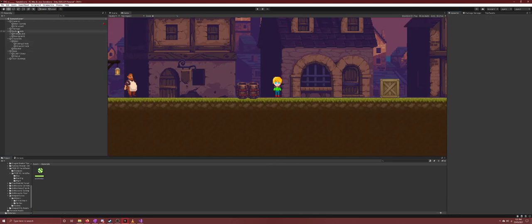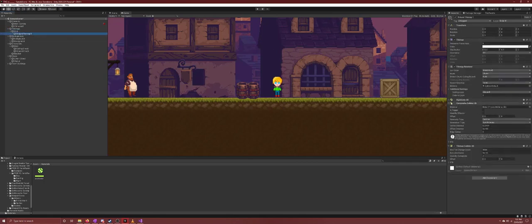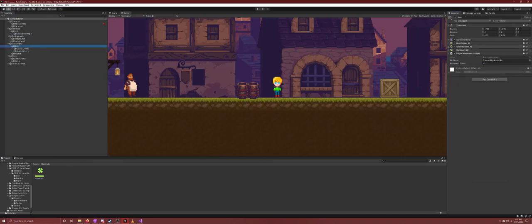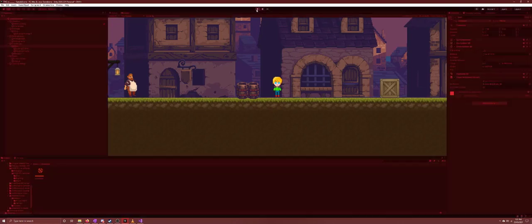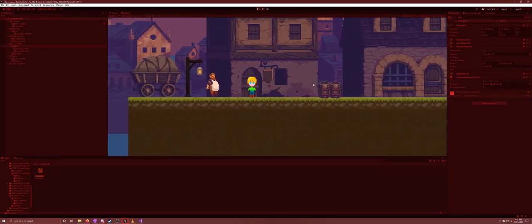I'm going to come over into our tile maps, our ground tile map. And on this composite collider, we're just going to drag this. And then I'm going to go to our player and into his circle collider. We're going to also drag this physics material. And that should help smooth his movement a little bit. A little bit less bumpy.